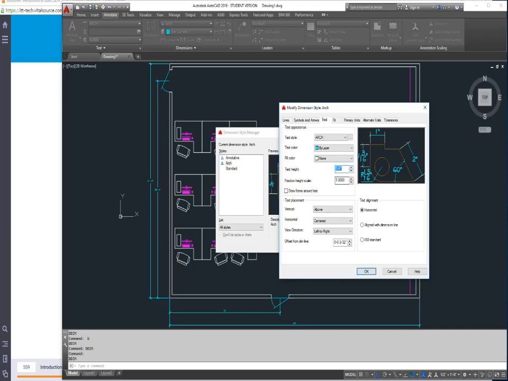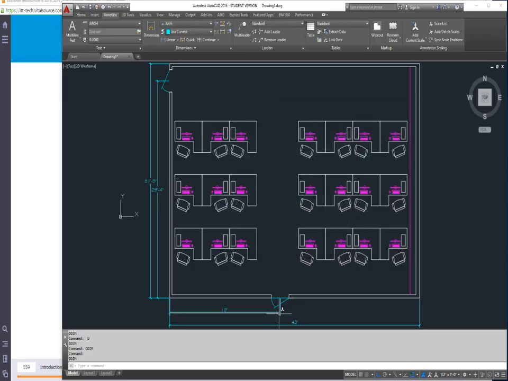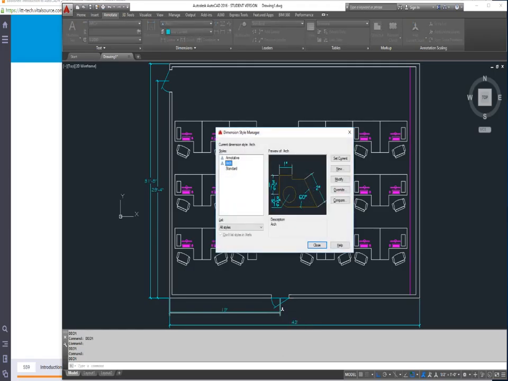Close, it gets much bigger. So that's obviously not 1/4 inch text. It's because it's annotated and it's 1/2 inch equals a foot, and AutoCAD will do the math for us and make those numbers bigger.